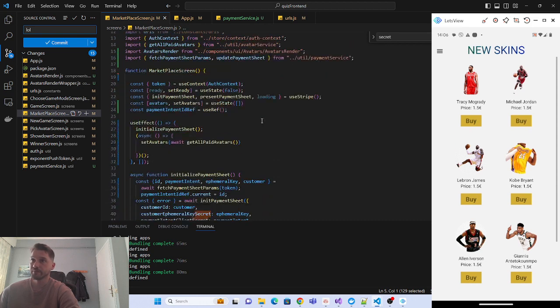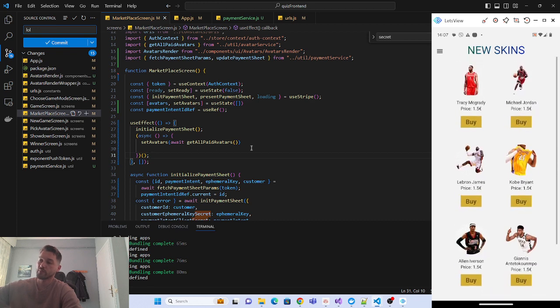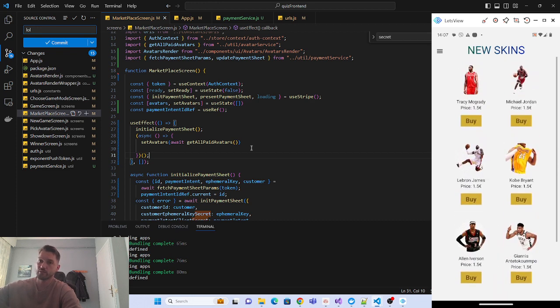And then we see that we have a useEffect here. The useEffect is a hook that, after the screen is rendered, runs some methods, the ones that I declared. So we have two methods here: initializePaymentSheet and setAvatar. The setAvatar is to get from my backend all the avatars that you see here, the Tracy McGrady, Michael Jordan, and so on. And the other method is this, the initializePaymentSheet.